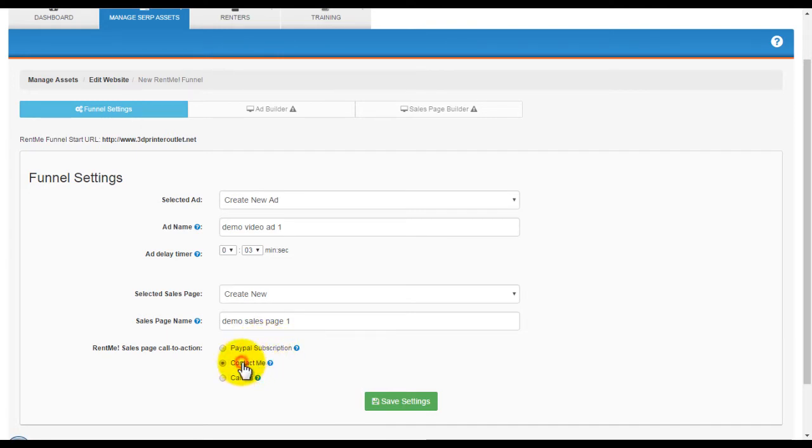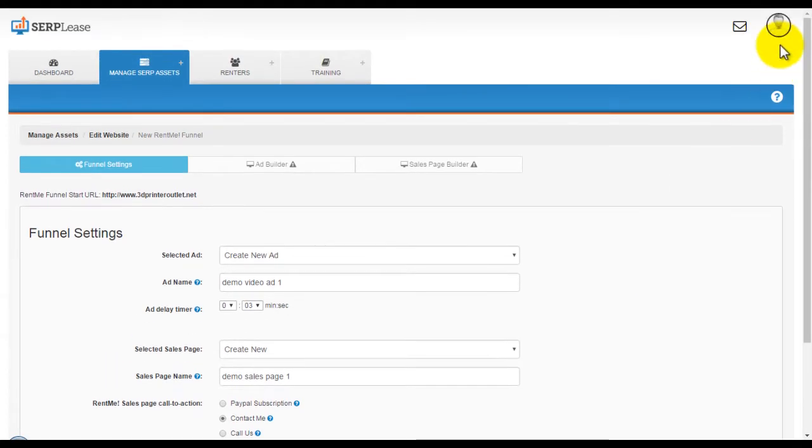Contact me. This will show a contact form for the renter to fill out so you can follow up to close the deal. Call us. This shows your phone number and a Call Me Now Skype button. Note that you must make sure to fill out your phone number and Skype username in your profile settings. We'll get to that in a bit.